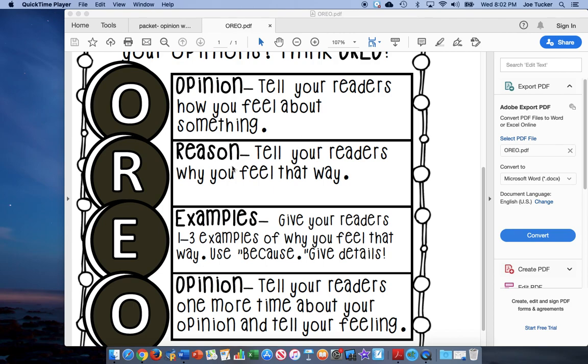I will have my reasons in a second. In first grade, we kind of skip this one, the examples. So we kind of have just ORO. But then we all are going to do the opinion again. You just restate your opinion. All right.